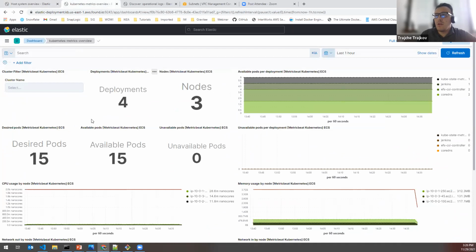Here I'm going to show you a representation that is much more, should I say, Kubernetes native. As you can see, how many deployments do we have right now in our Kubernetes cluster? How many nodes are there? How many pods? How many are desired, which means how many pods there should be, and from those desired pods, how many are available and how many are unavailable at this point. Right now it's working very well.